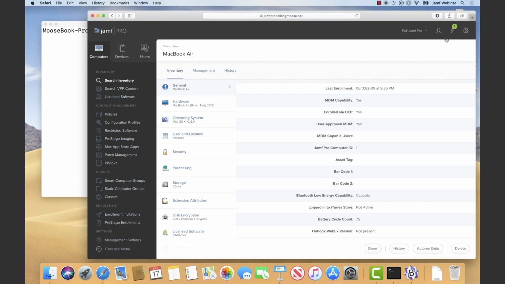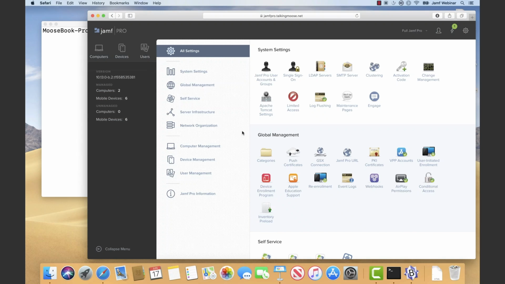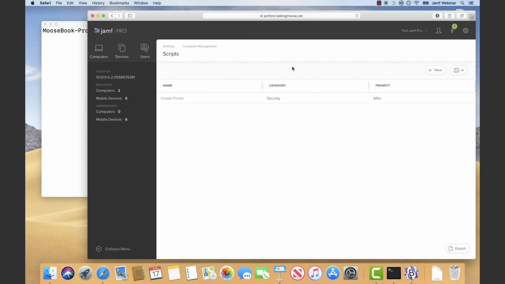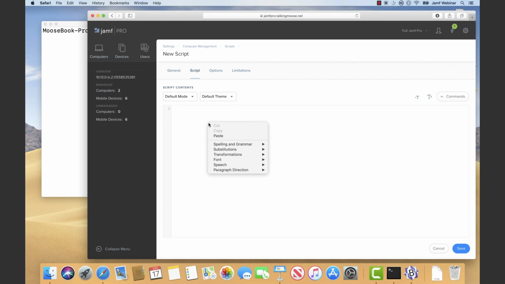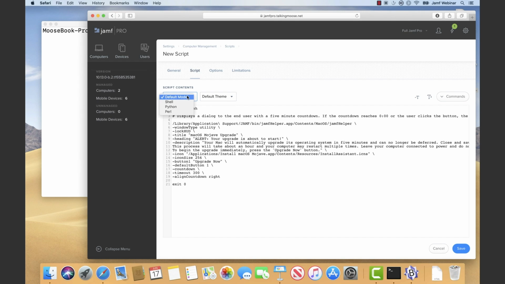To add this script to Jamf Pro, I'll go to Settings, Computer Management, and Scripts, and I'll click the New button. I'll give it a name. And then under the Script tab, I'll paste it into the window. The script editor in Jamf Pro has a nice feature that does syntax highlighting just like I showed you with BBEdit earlier. All you need to do is choose Shell from the drop-down menu to turn it on once, and your scripts are easier to read.